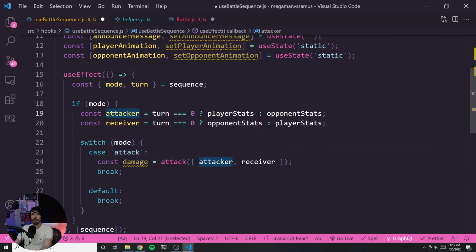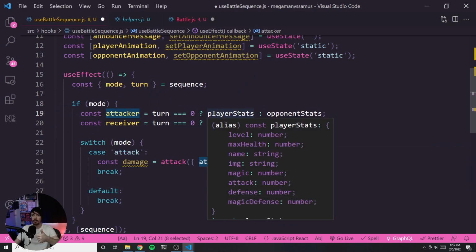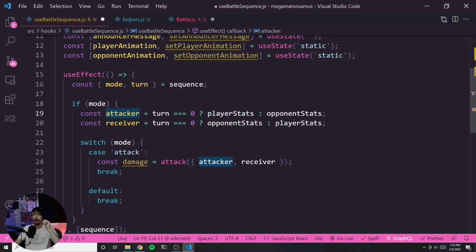The attacker is going to be either the player stats object, which if I hover over it, you can see is just this const here that we created earlier, or the opponent stats, and same with the receiver, it's going to be the opposite. So now we are saying damage is equal to attack, and we're passing in the attacker and the receiver, and that attack function is going to run the calculation to return the amount of damage we are going to cause, or whoever is going to cause for this particular sequence.